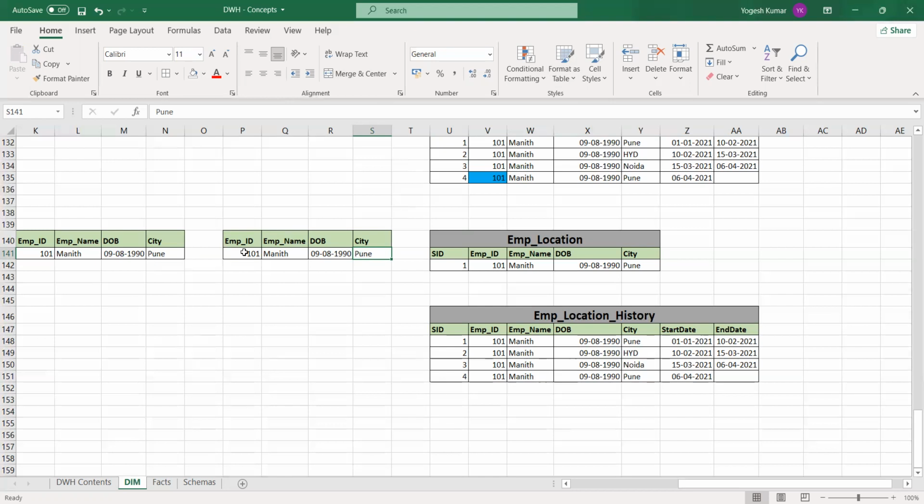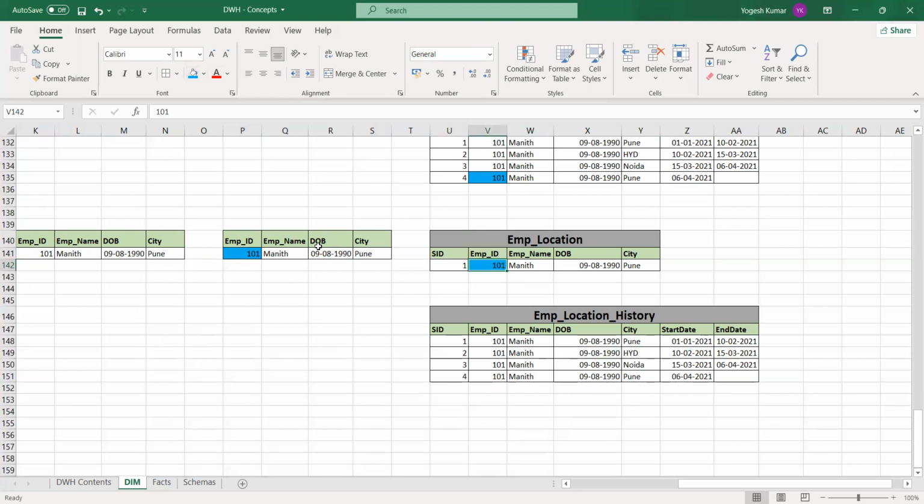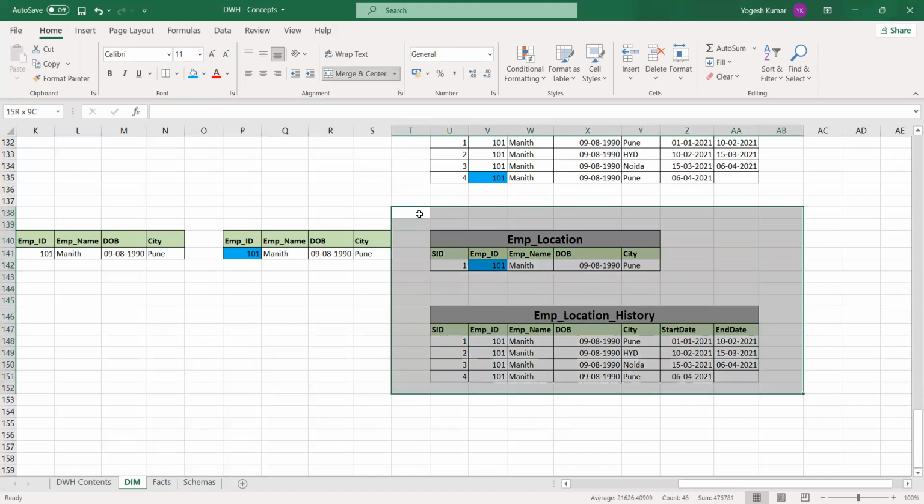Actually, first it will compare with the ID. Like this is ID 101. Yes, this is available over here. Then it will check the rest, like name, date of birth, and the city. Name same, date of birth same, and city is again same. All 3 columns are same. Then there will be nothing happening, right? So we are not going to touch this target table in that case, these two, right? Nothing will be happening. Clear?